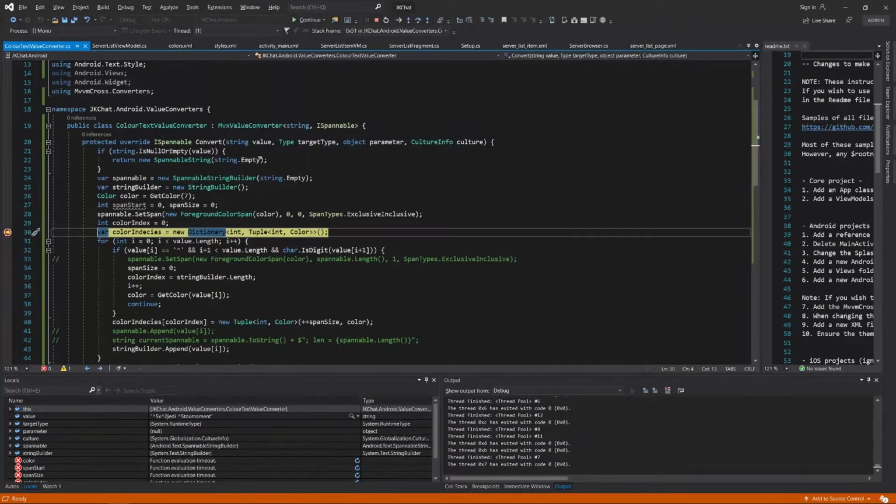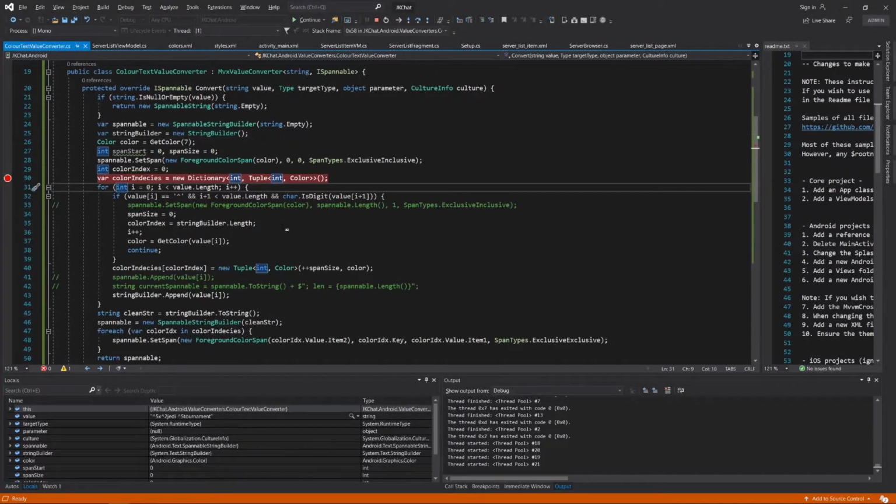So it's cyan X. Jedi is green, and tournament is cyan as well. So let's see if it gets counted correctly. So span size 0, color index 0, because length of string is 0.